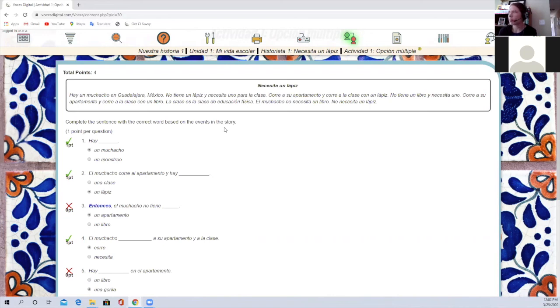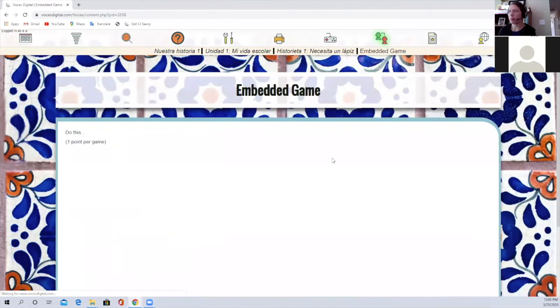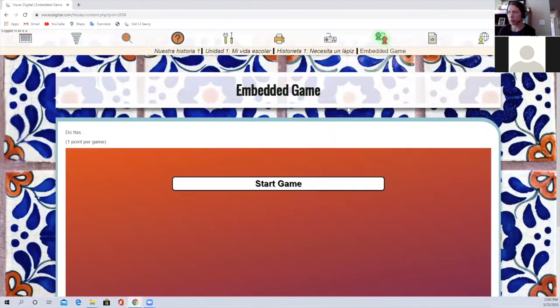The games have to be embedded for you to be able to grade them. So they have to be on their own page like I just did. Then the students do them and you'll see them in grading and results. So it will be just like grading any other assignment.